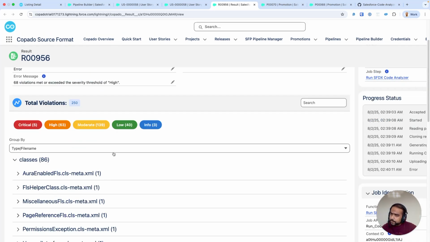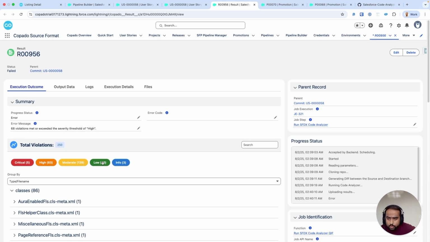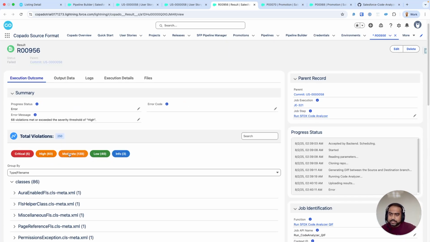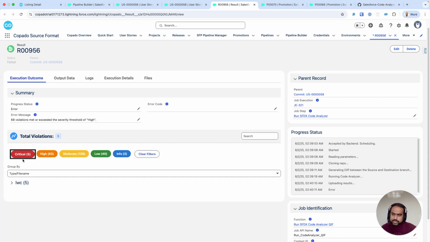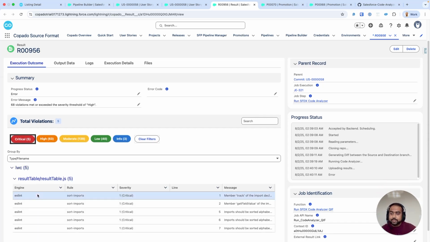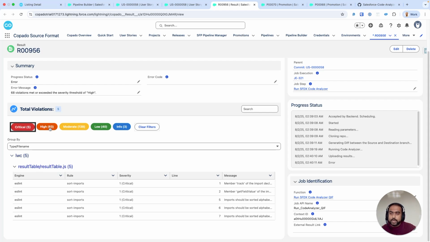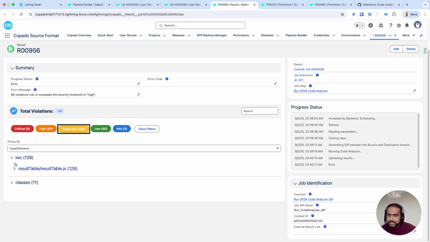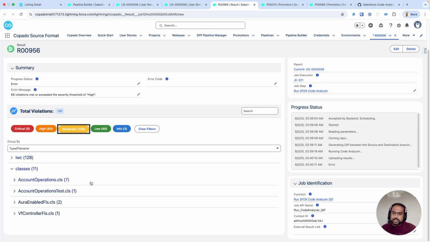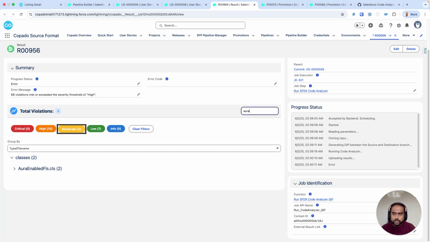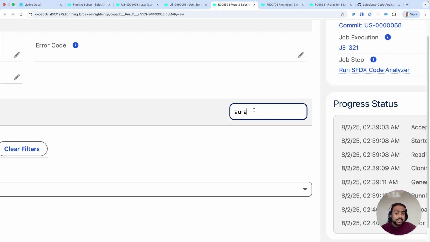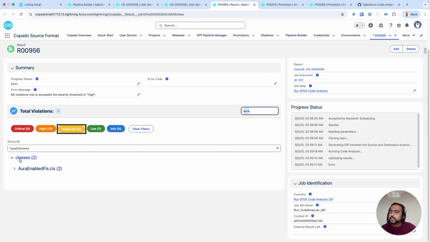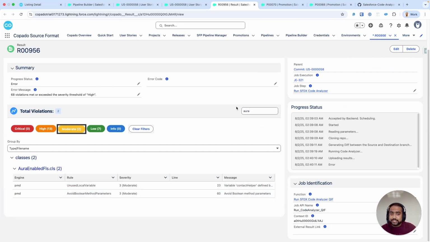Again, if you wanted to filter this down a little bit more, you can always just click on these buttons. So for instance, let's take a look at the critical issues. I click on critical, you can see that critical issues are just in the result table lightning web component. And if I do a little broader one, let's say the moderate one, then we can see that it is in different classes too. If I further wanted to narrow down, I can write in the search box as well, which can further narrow down the results, and we'll see a combination of the filters from the search box as well as what we have selected.